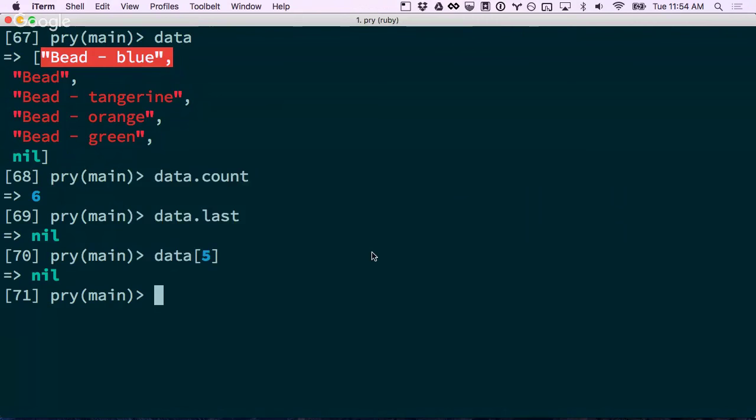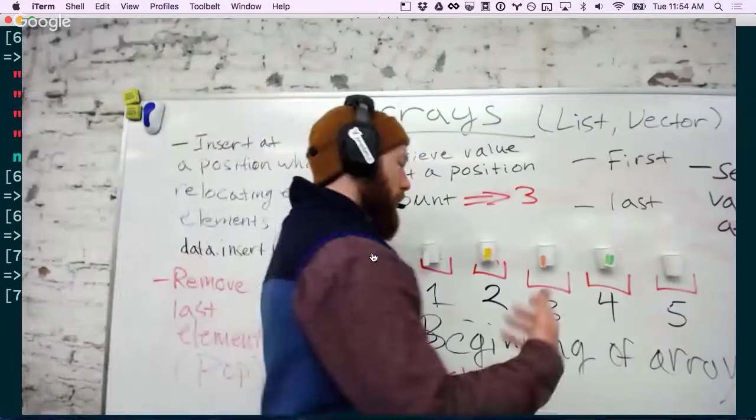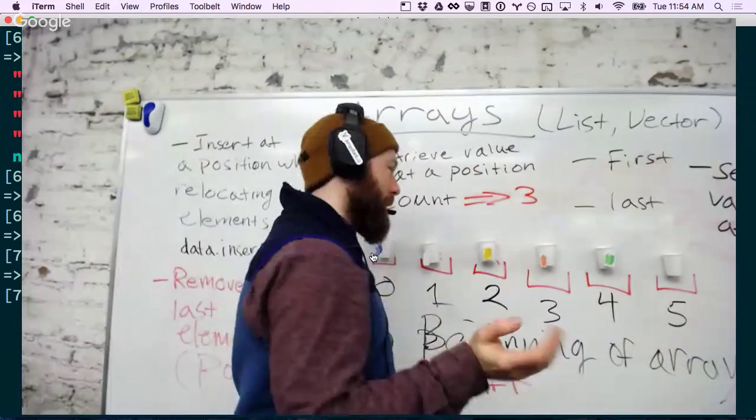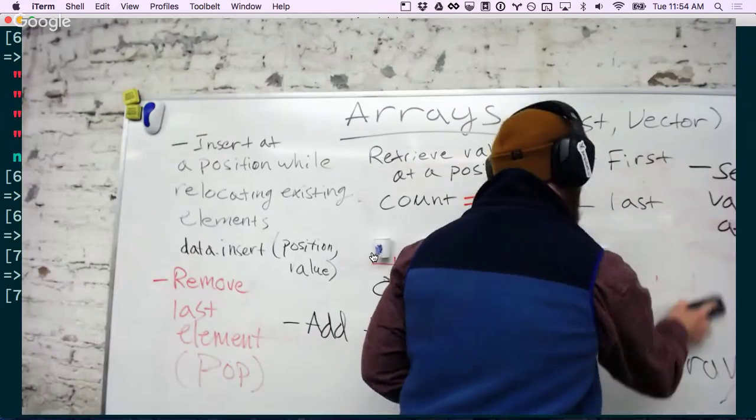So I want to pop it off. I would say array data.pop. It would give me back a nil. Here I have the nil in my hand. Can you see it? It looks good. And then also it's going to get rid of that slot five. So we're actually going to reduce the number of slots in our array.